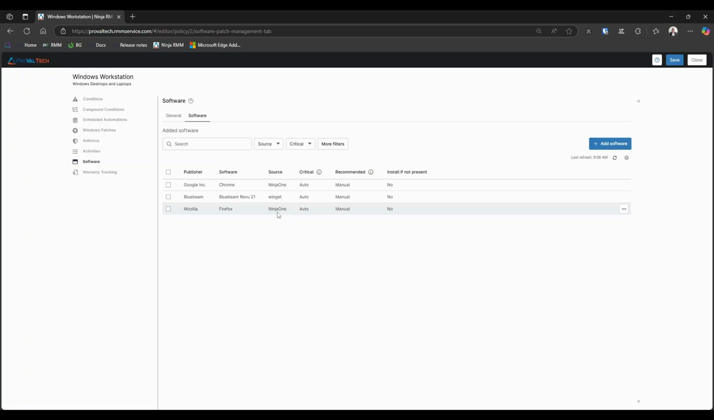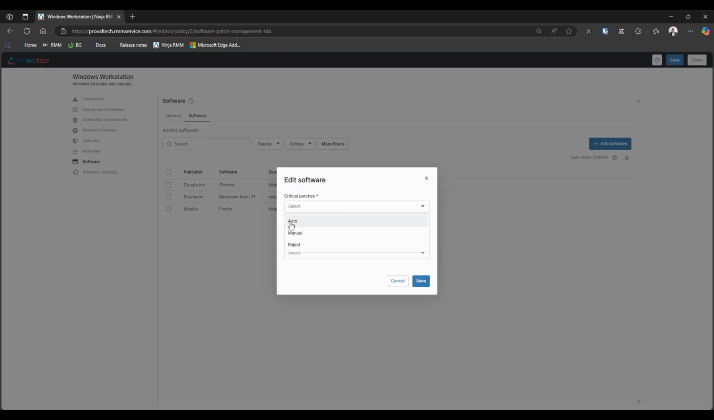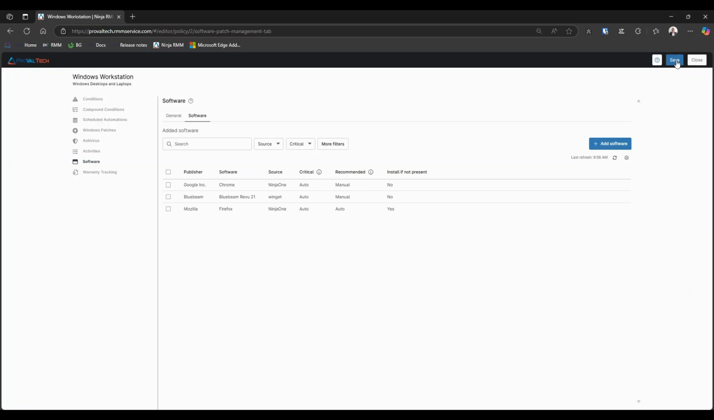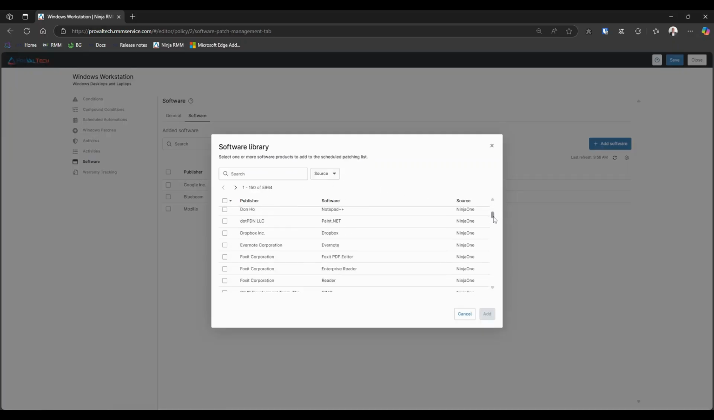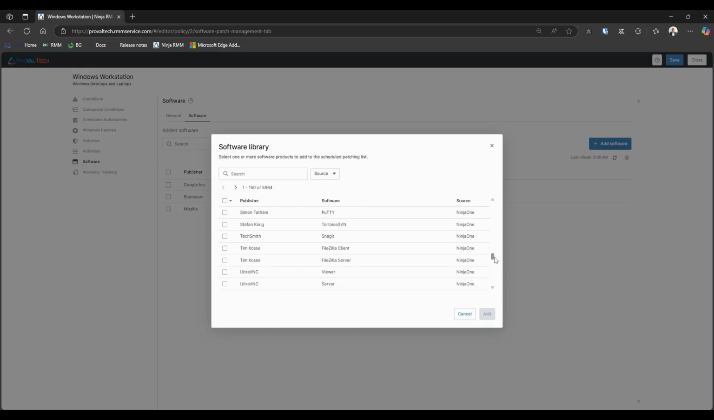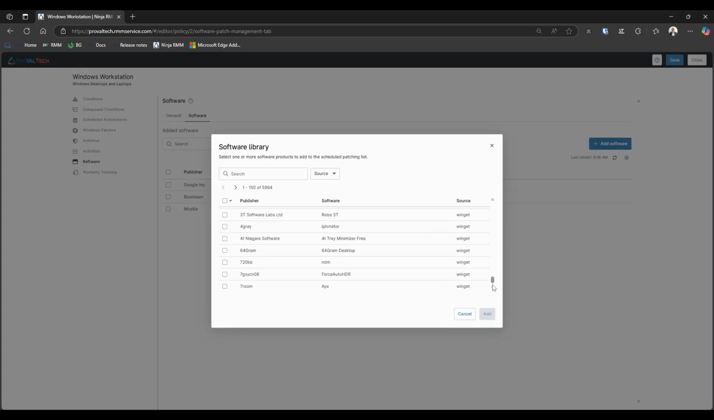Then if we wanted to change the behavior on this, we could use the ellipses actions menu on the right, hit edit, and there we can decide, all right, we're going to automatically approve critical patches, we're going to automatically approve recommended patches, and then we would say, let's go ahead and make sure Firefox is installed, just for our testing here. Once you save this, you have to hit the save in the upper right, and the policy will go live. You can do this for any amount of the packages available in the Winget and/or NinjaOne sources here from the software library.